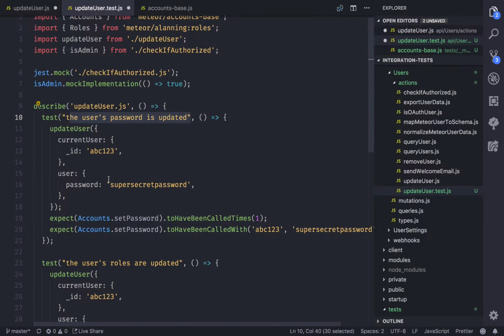And in order for this to work, what we need to do is say call updateUser, and we're going to pass it some data. Now here, this data isn't real. You'll notice that what I'm doing is I'm just saying currentUserId is ABC123 and password is super secret password. So the point here isn't to pass this real data and verify that that does what we expect.